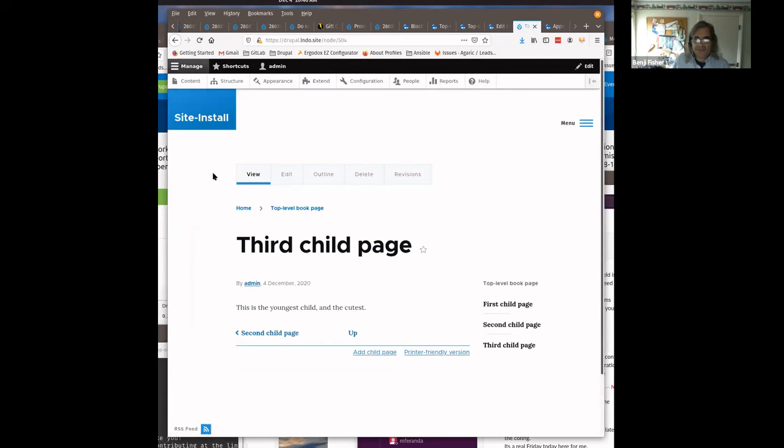And here it is with the Olivero theme. So I have a book with a top level page with the inspiring name of top level book page and 3 child pages.